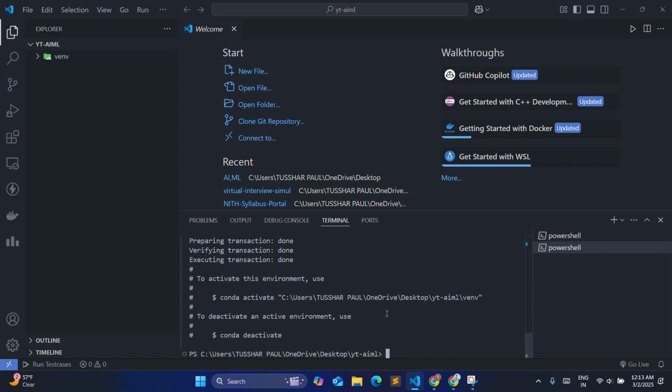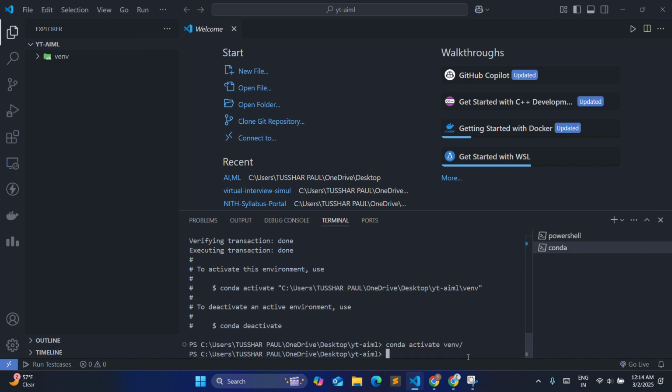Now we need to activate our virtual environment. So the command that we have to write is conda activate venv. As our folder name is venv, we have to write this venv and then press enter. So now we have successfully created the virtual environment and also activated our virtual environment.